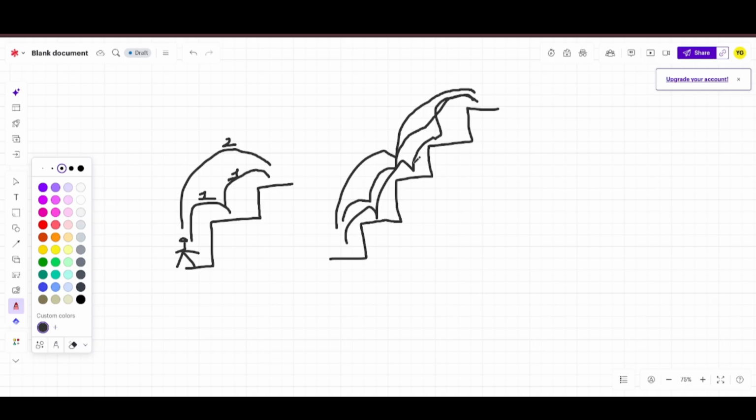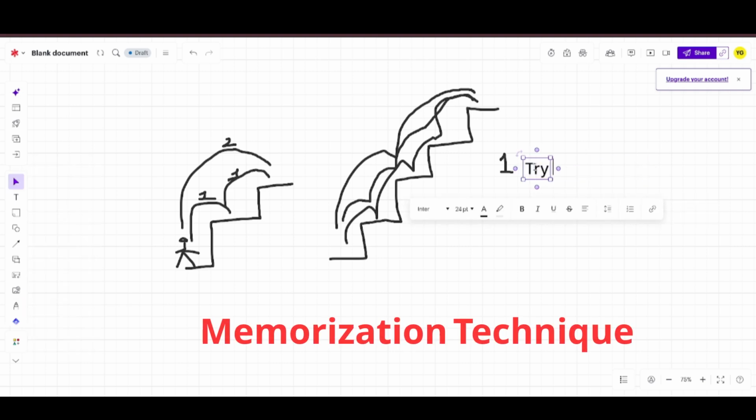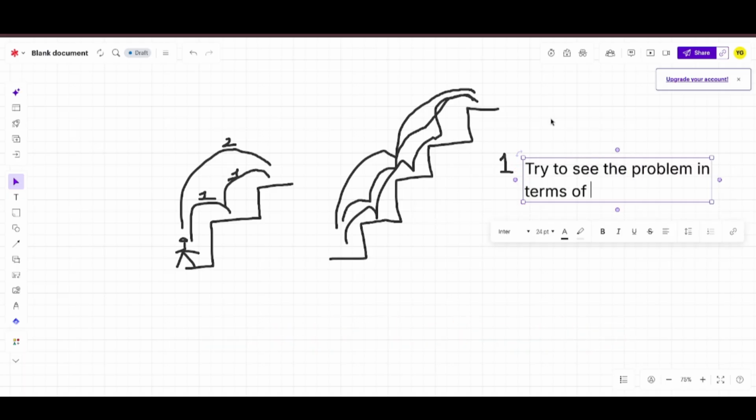Some people also say if you master recursion, you can master DP. And I think in some ways it is correct. There is also a rule in coding that you have to think and optimize the problem so that it can be solved in the best possible way, not by brute force. Try to see the problem in terms of index. Like in this problem, we treat index as stairs.